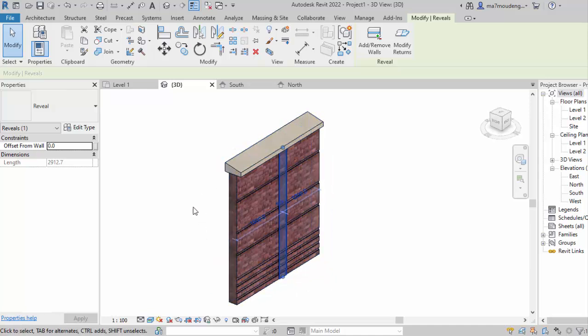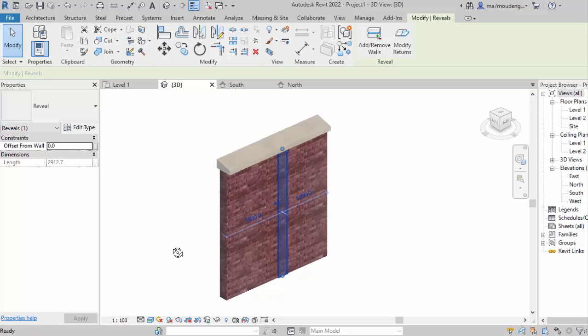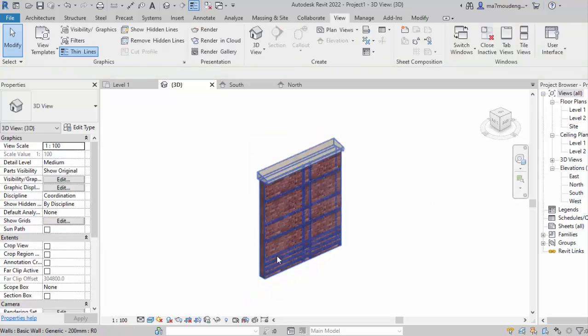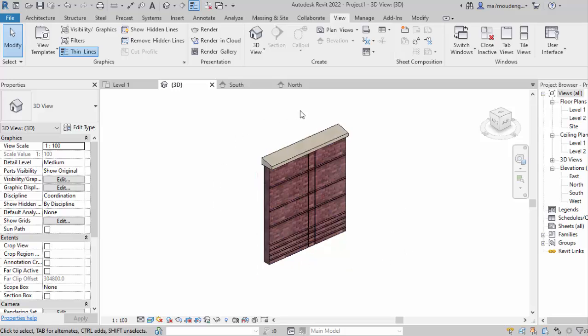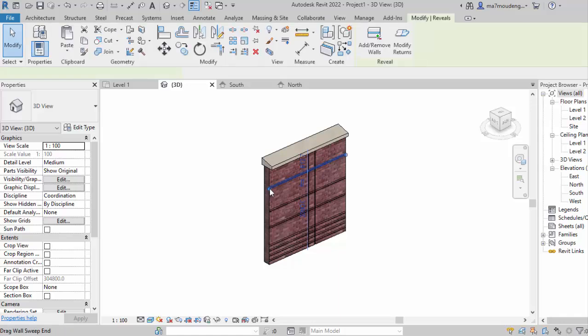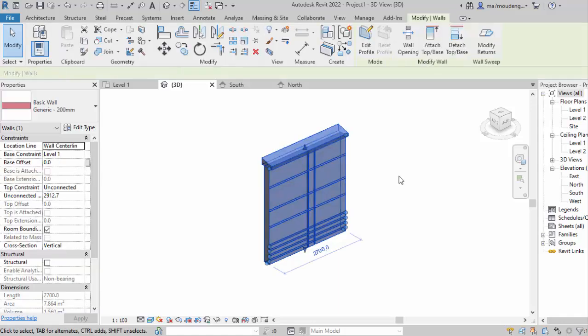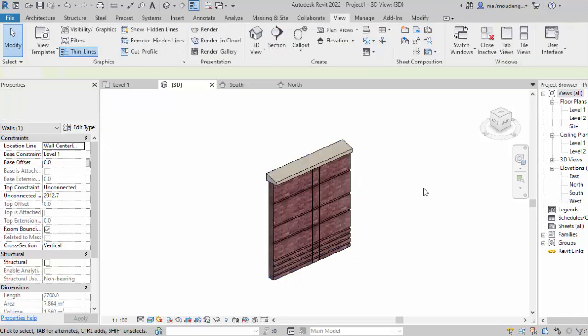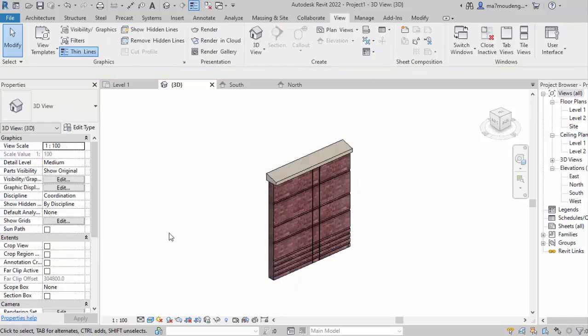And what is the difference between sweeps and reveals, and how I can create my own reveals, or how I can create my own special wall type, and I can use it in any project at any time. So all of this and more I'm going to cover in this tutorial. So stay tuned.